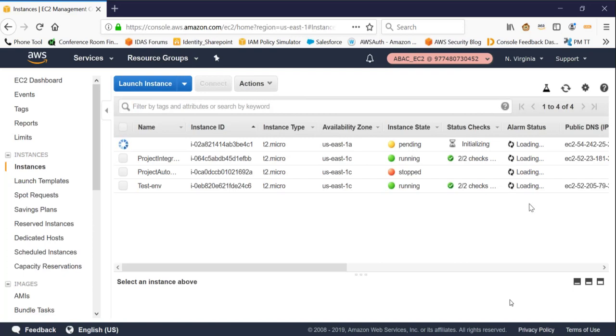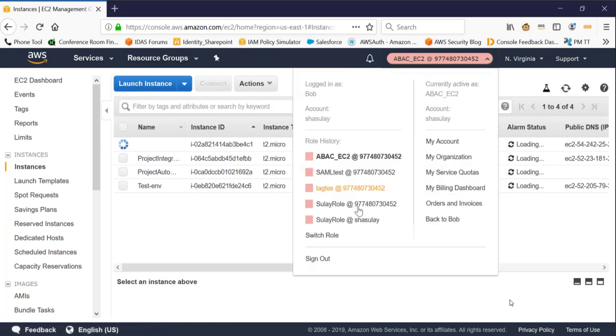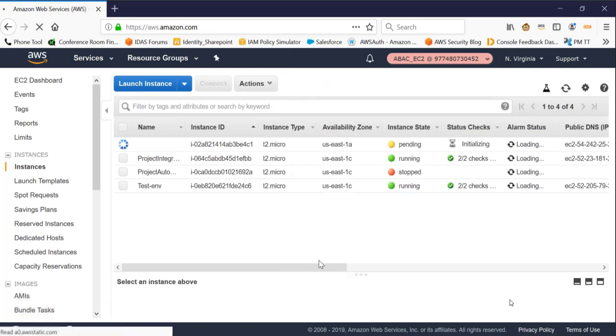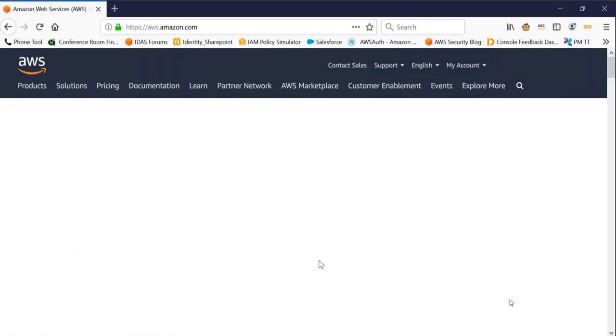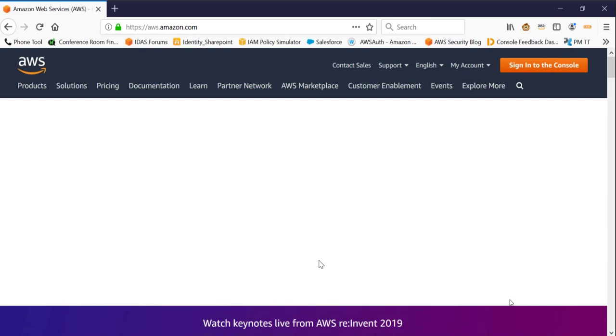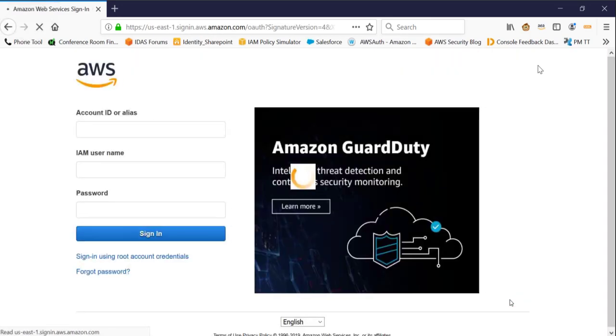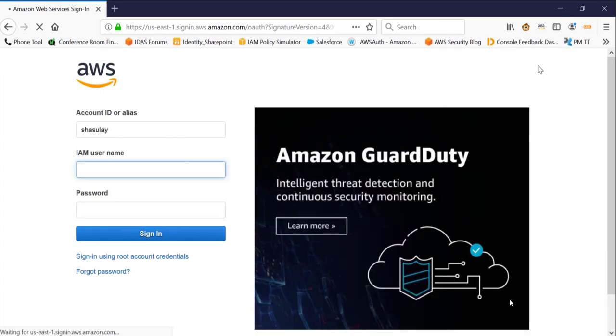Let me go back to my admin user and let me sign out from here. Let me go back to my admin user and let me change the tag on the actual role. And then I will update the tag from project automation to project integration and then see if I can actually access the instance which I already created. And ideally, I should be denied because the tags don't match.